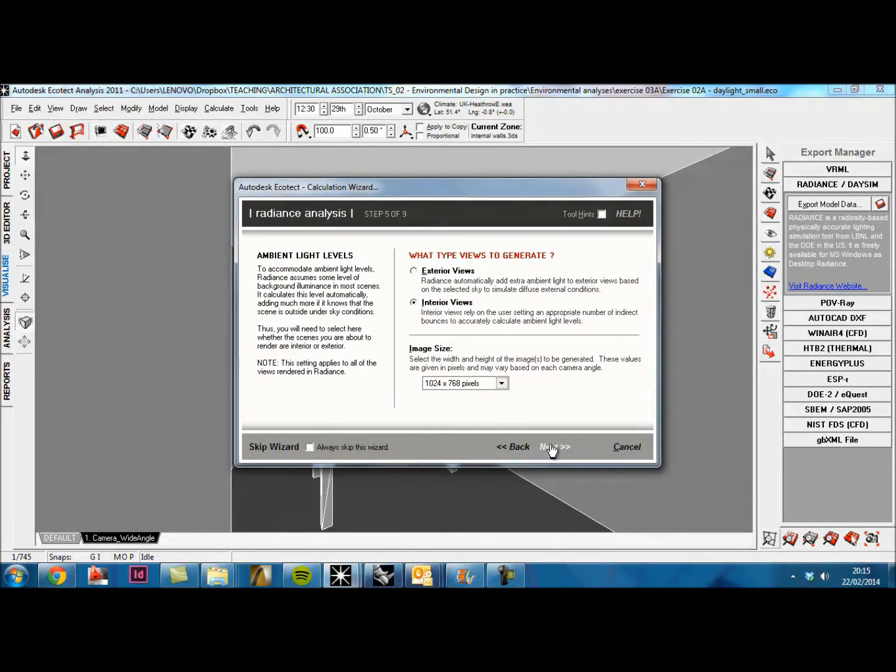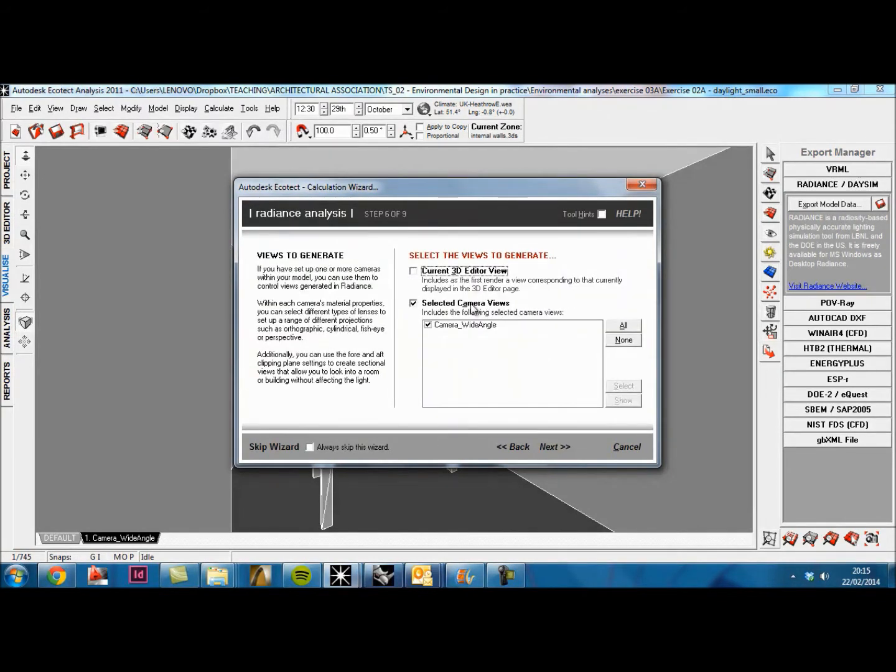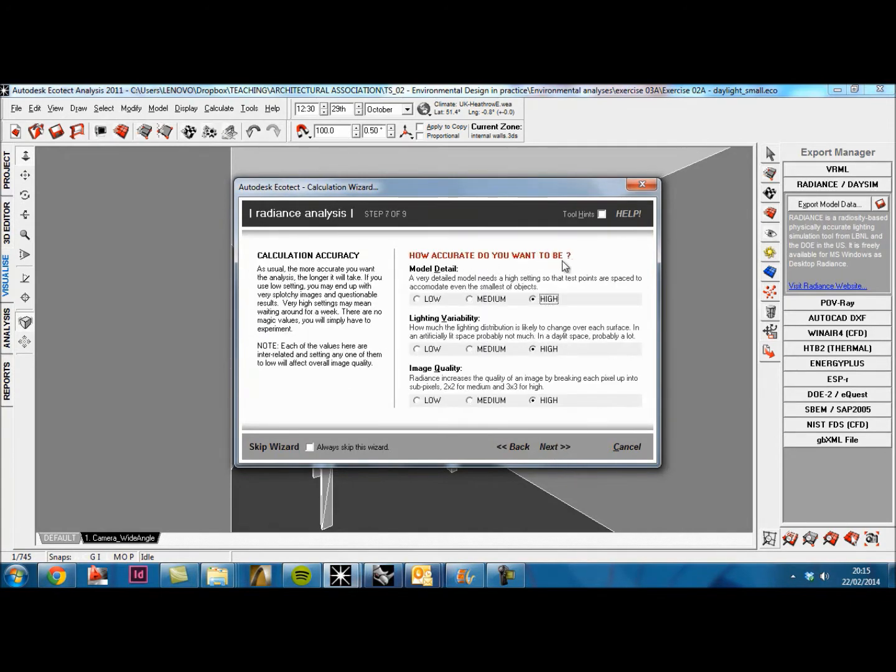And again, in the interior view, I've made the image size a wee bit bigger this time, 1024 by 768. That's just what looks a little better. And again, my camera, I only have one camera, that's the one I picked, which is the wide angle camera. I've made the accuracy high in this case because I think for images it does matter. It does take a little while, almost frustratingly long, but it's the kind of thing I usually let my computer run overnight when I'm doing this. So I'm going to set it to high and then show you what that looks like.